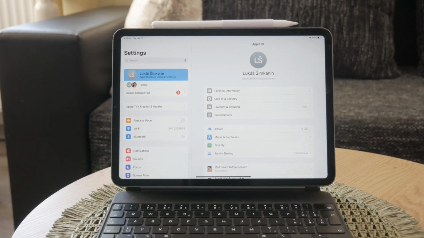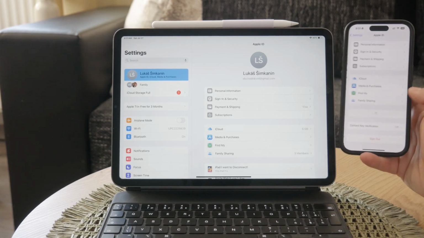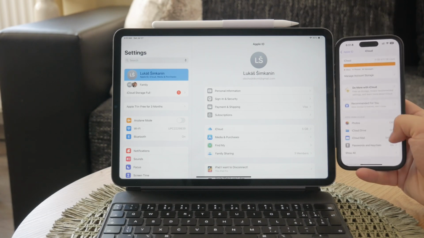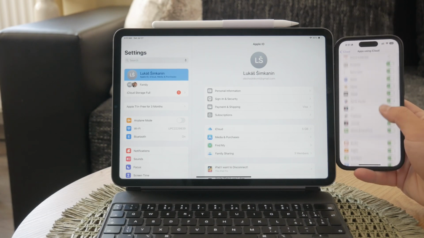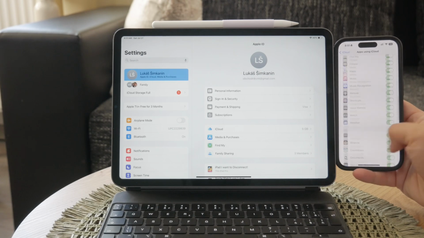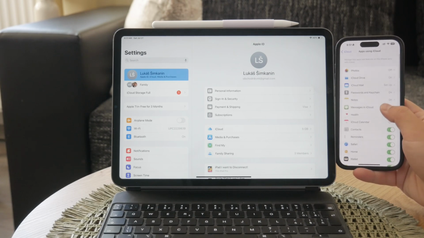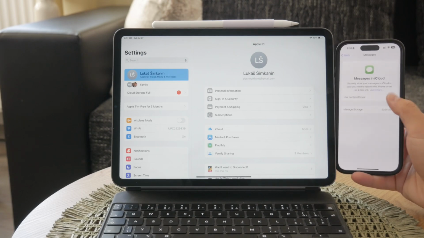On your iPhone, start by going to the Apple ID settings. Tap on your name at the top of the settings menu, then click on iCloud. Scroll down until you see Messages and make sure Messages in the Cloud is turned on. This setting allows your messages to be stored in iCloud and synced across all your Apple devices.